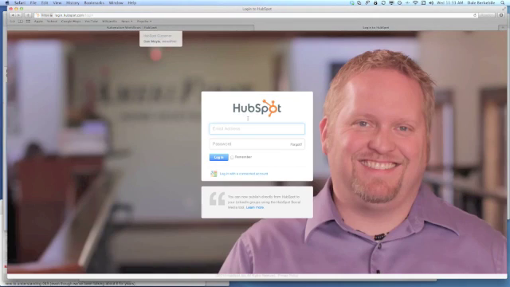This will bring up the login page, and you want to add your email address and your password, and you'll probably want to click the reminder radio button so that when you come back, it will remember your password or your username, and then just click login.